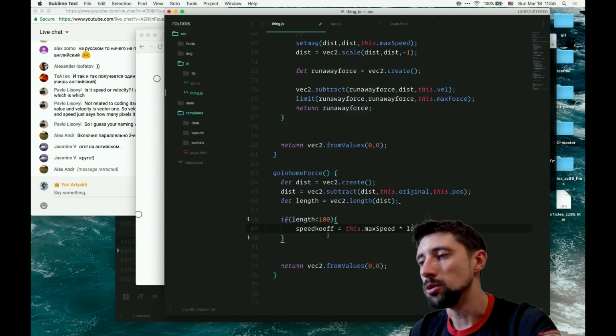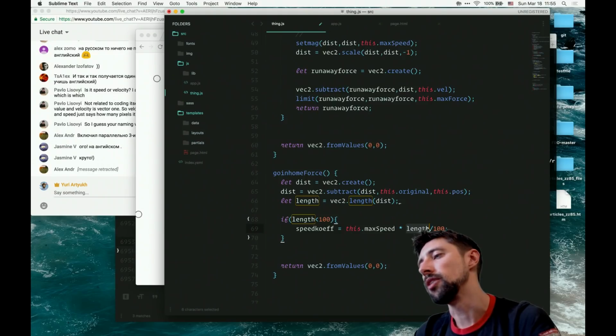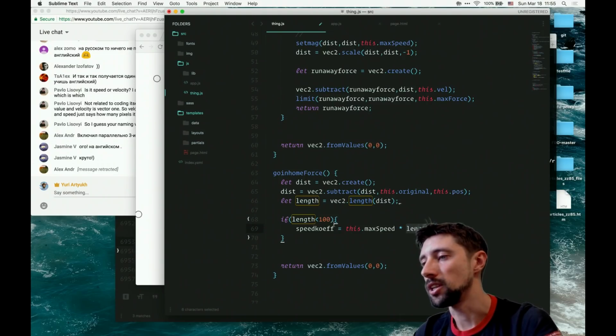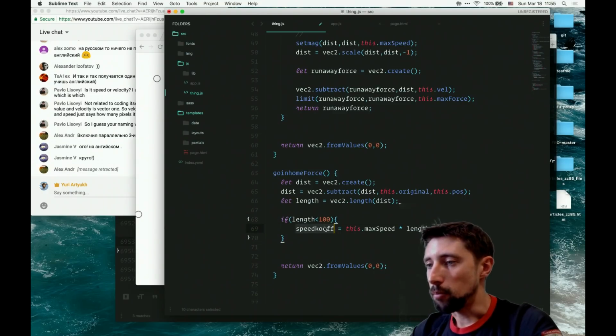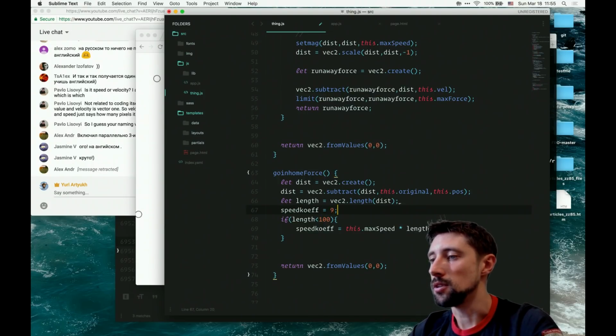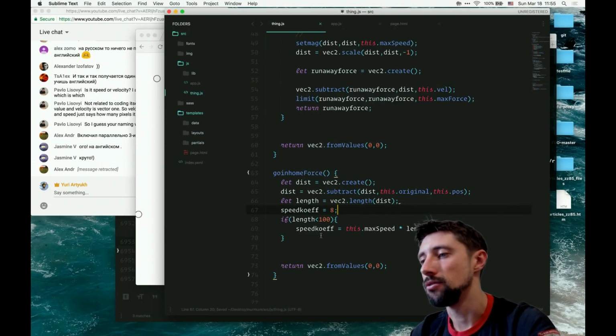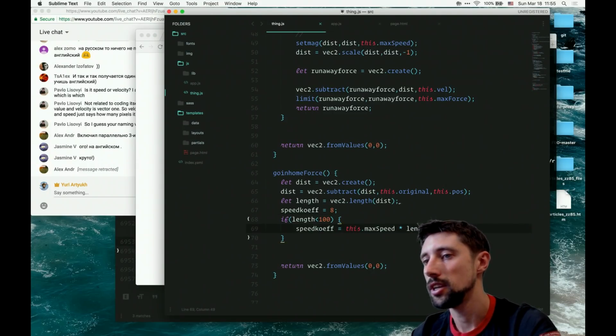So what we are doing right here, depending on the distance of the particle from the original position: if it's 100, then the speed is gonna be the maximum speed, because this is just equal to 1. And by default, I would set this speed coefficient to something even bigger, to 8. So if the particle goes further away than 100 pixels, the speed coefficient is going to be really, really big, so it's going to bring back the particle really fast.